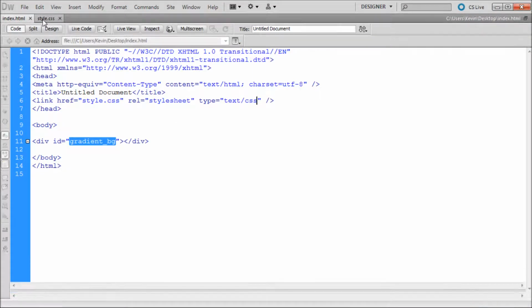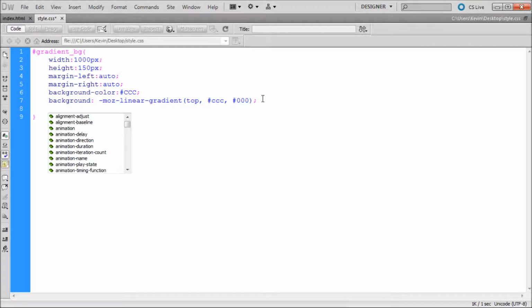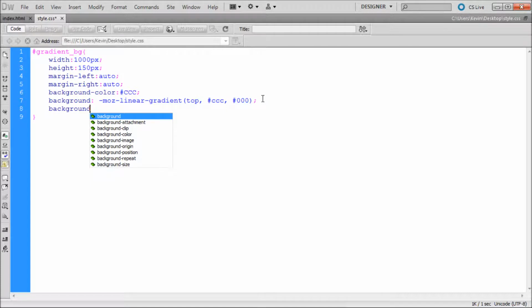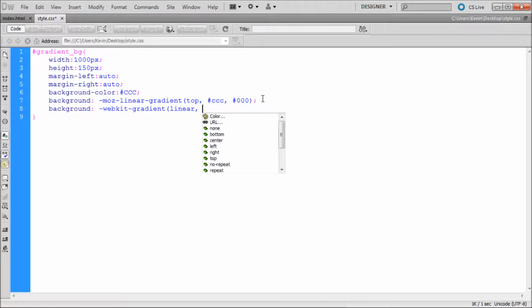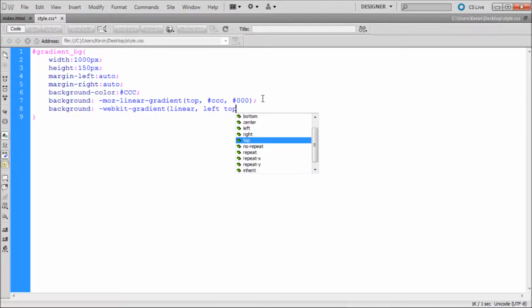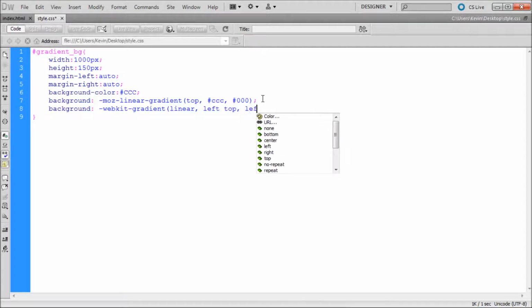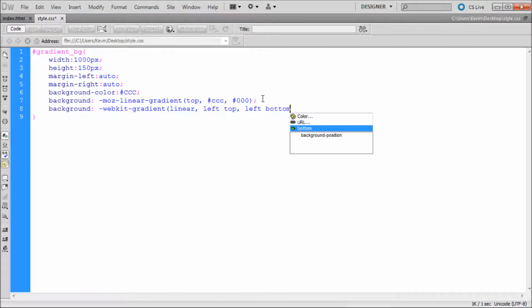The next one we're going to do is over in our style.css. Just hit enter, and we're going to do it for WebKit browsers. So we're just going to say background, colon, and then space, dash webkit dash gradient, open parenthesis, and then linear, comma, and then space, and we'll say left, and then top, and there's a space between left and top, so left space top, and then comma, and we'll say left space bottom, and then comma and space from, and then this is where we pick our colors.